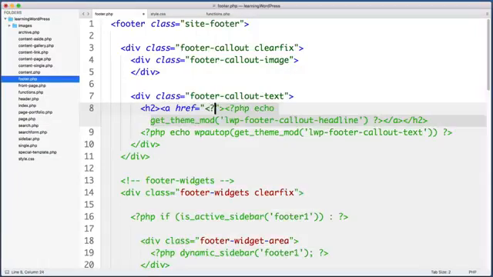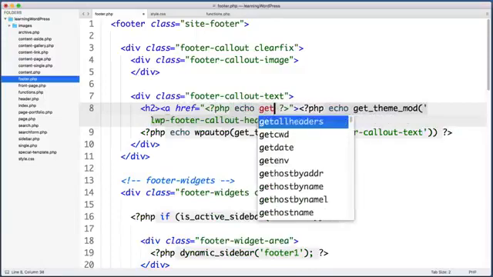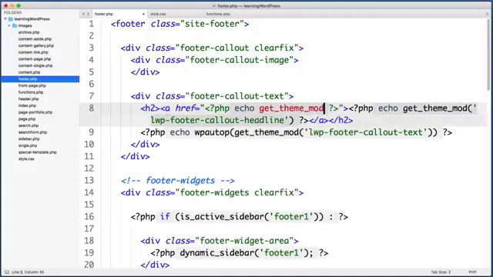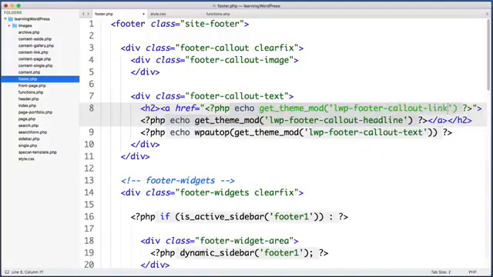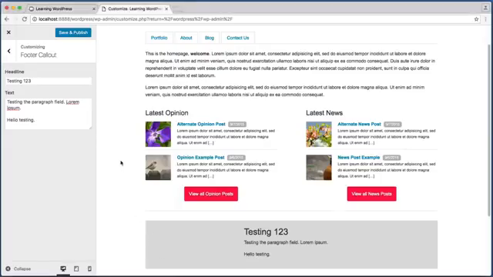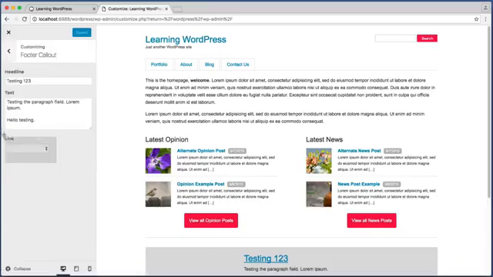So let's drop into PHP. And then we want to echo out the value of get_theme_mod. And the setting name was lwp_footer_callout_link. Let's go ahead and save this file and then refresh our admin panel to test it out. So if we go back into footer callout, here's the new link field, and we can choose between any of our WordPress page entries. Just to test things out, let's set it to the Contact Us page.